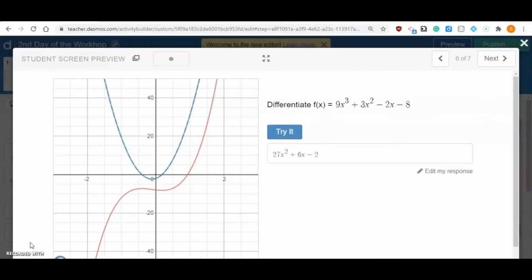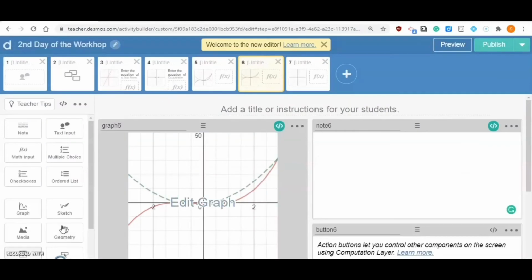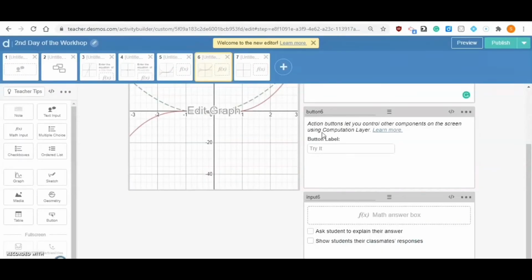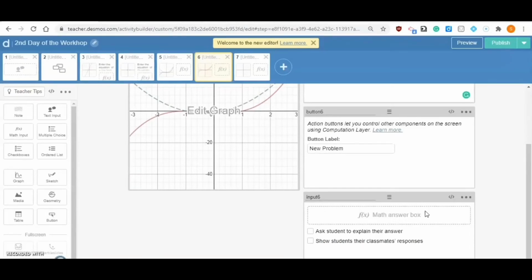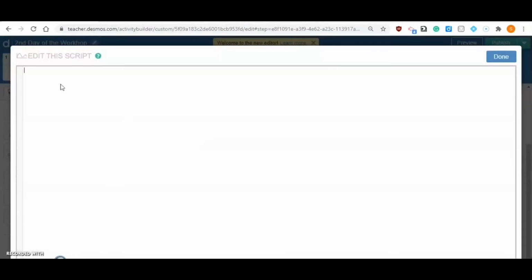So to do that, we need to create some codes in the input. Okay. So we'll go to the input 6, but before that I'll rename my button 6 as a new problem. Otherwise it was try it. So in the input, go to the computation layer, input 6 and computation layer, and here the derivative of fx was like ax cube plus bx square minus cx minus d. So the derivative should be 3x square plus 2bx minus c, of course.